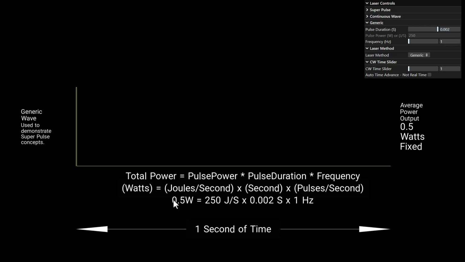In the equation, my average power here is 0.5. This number's fixed. It will not change in anything I do here. And the 250 is determined by these other two values, which I can change: the frequency and the pulse width. So if I have a 2 millisecond pulse and only 1 pulse per second, I can actually have a 250 watt laser in this machine that kicks out an impulse of 250 watts. So I get 250 watts worth of depth, but I'm still only averaging a half watt output.